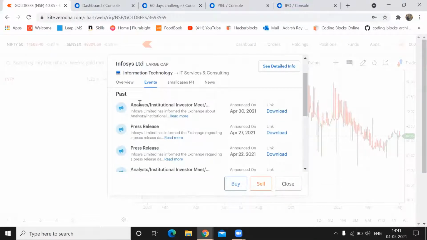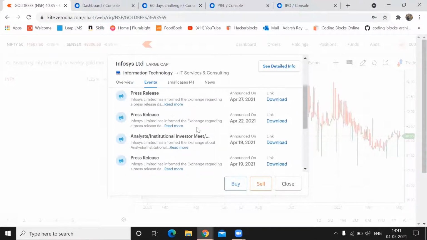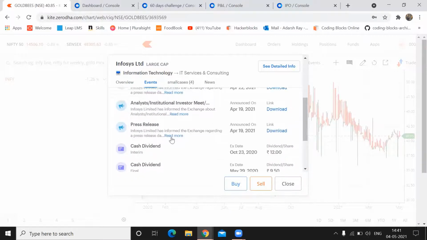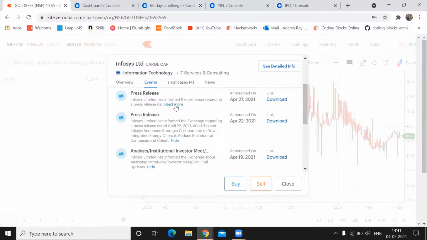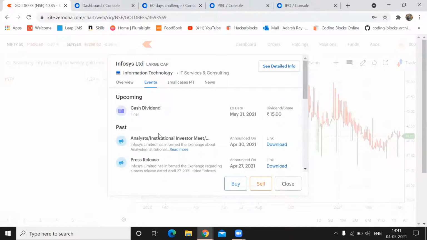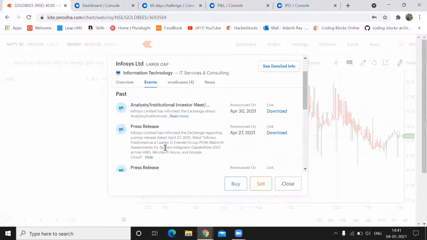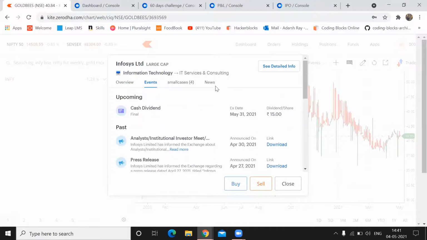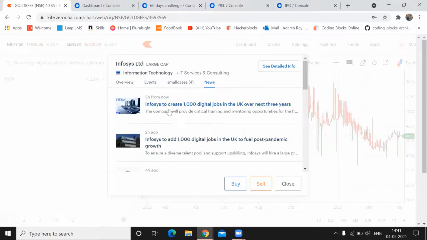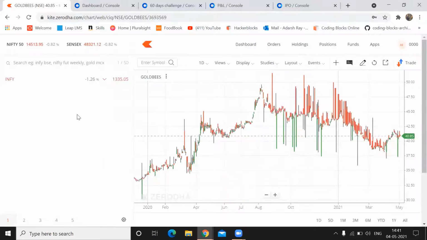Then you can see the past announcements, whatever were made. You can even download them. Basically, you can use this for tracking them instead of going on Money Control or any other website. Just track an overview that yeah, this has happened. Just see them. So you can also see the news of what basically happened in Infosys. So there's some news out there. Okay, similar way you can use it for every other stock.